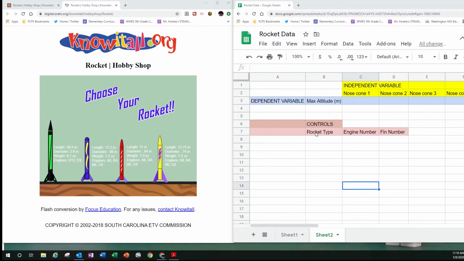The controls for this experiment are the things that you will not change. You have the option of changing the type of rocket. There are 4 different rockets, the kind of engines in the rockets, and the fins on the rockets. In this experiment, you will be only changing one thing, and that is the nose cone, which makes everything else about the rocket a control. You can choose whichever rocket type you would like to use. So I'm going to choose the Lightning Strike.